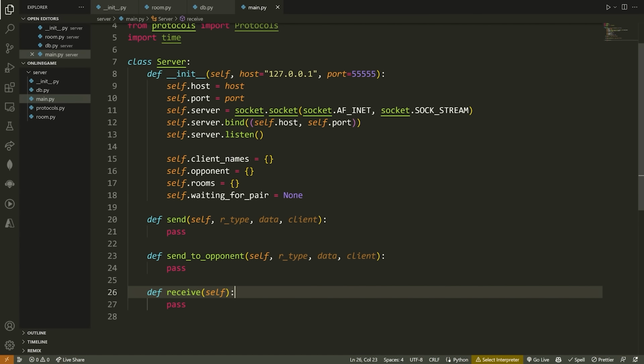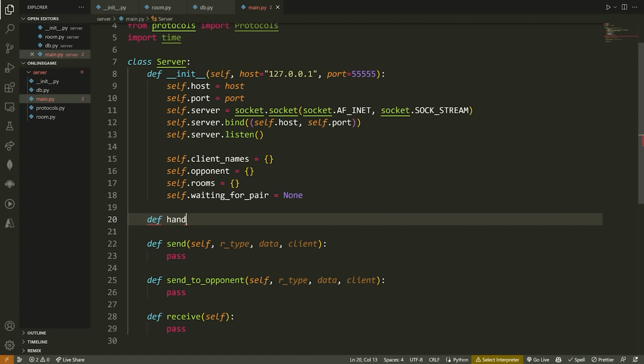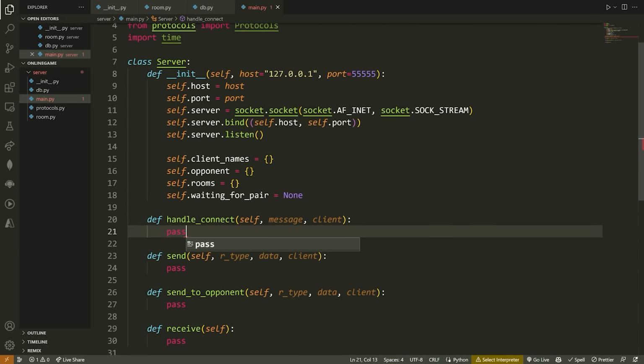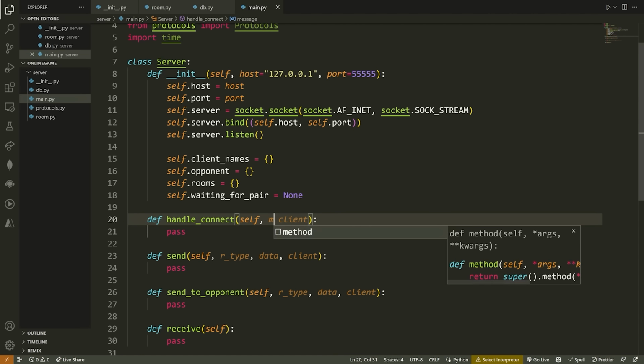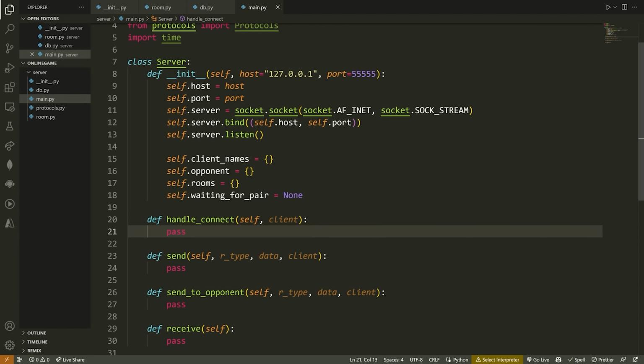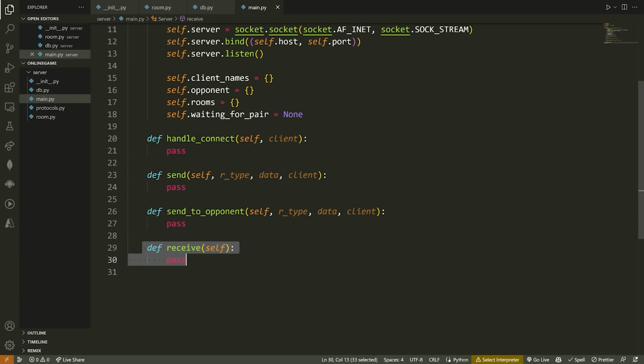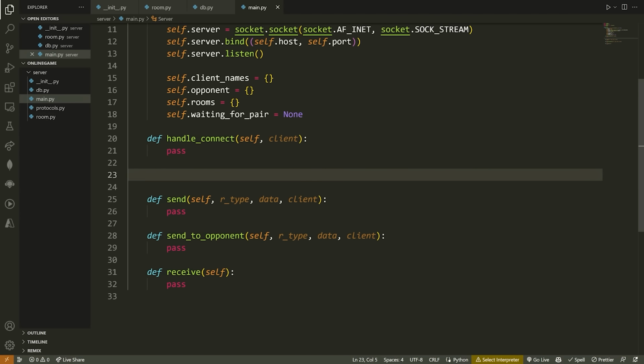Okay, so those are a few of the methods we need. Next, we're going to define handle_connect. What this is going to take in is a client. Sorry, my bad there. And what this will do is handle connecting one individual client. So essentially, inside of receive, we're going to be receiving a bunch of different client connection requests. As soon as we get one of those, we're going to pass that off to the handle_connect method, which is going to handle actually allowing one of our clients to connect to the server.